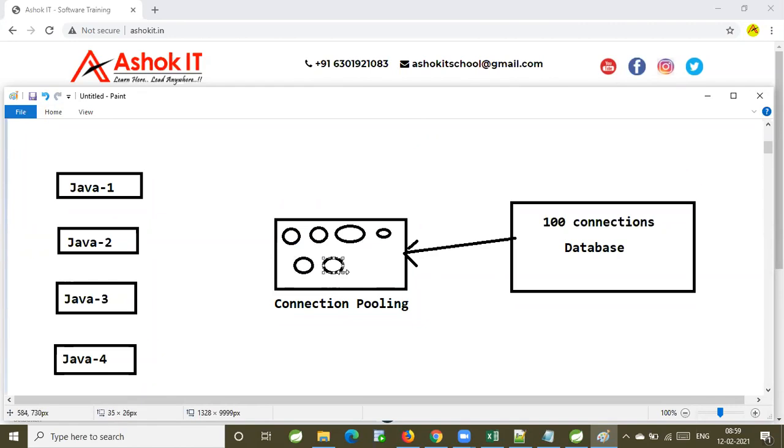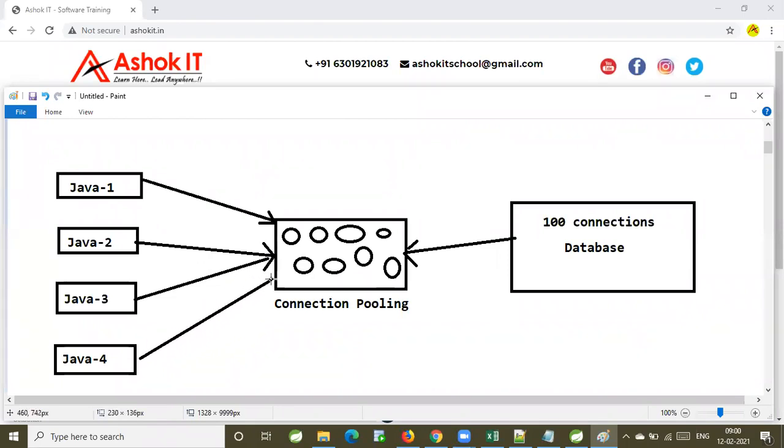Like 20 connections or 30 connections, we'll get and store them in the connection pool. Now, when my Java application requires a connection, do I need to interact with the database to get that, or can I take it from the connection pool? We can take it from the connection pool directly. No need to take the connection from the database every time, because we have already taken connections from the database and stored them in the connection pool.